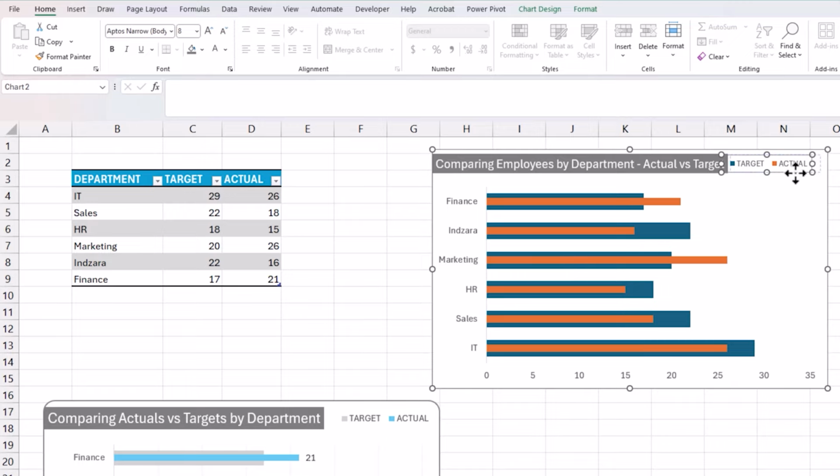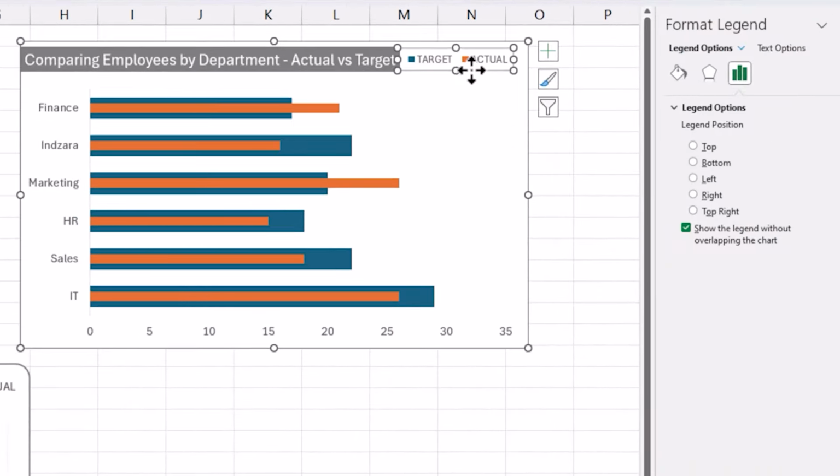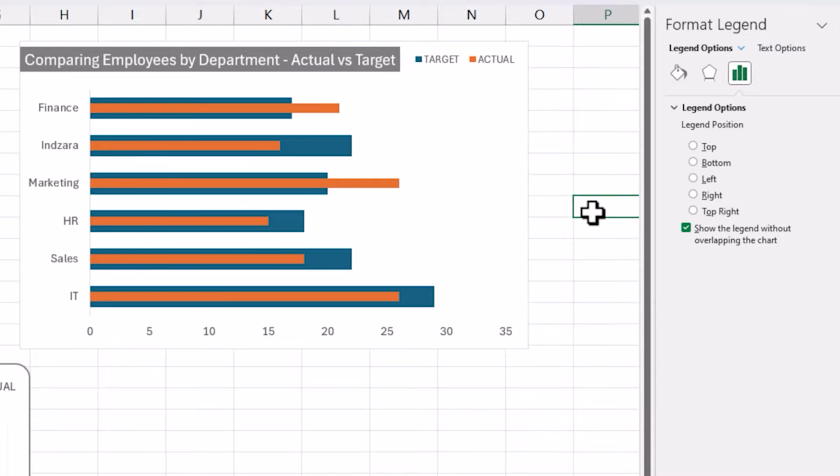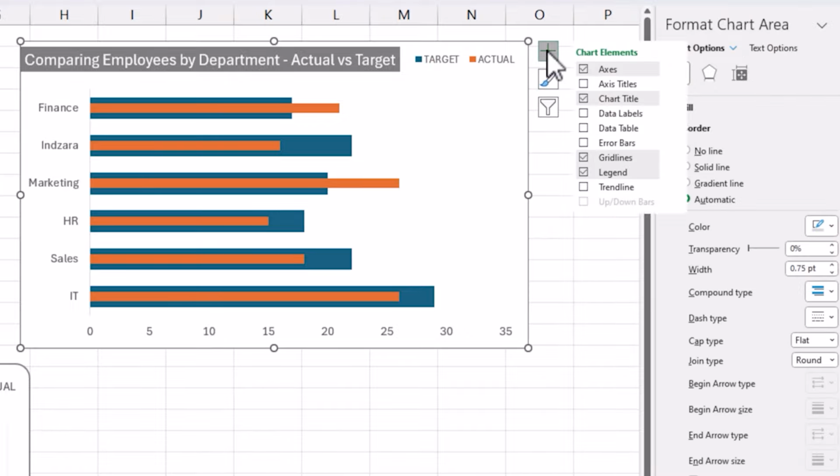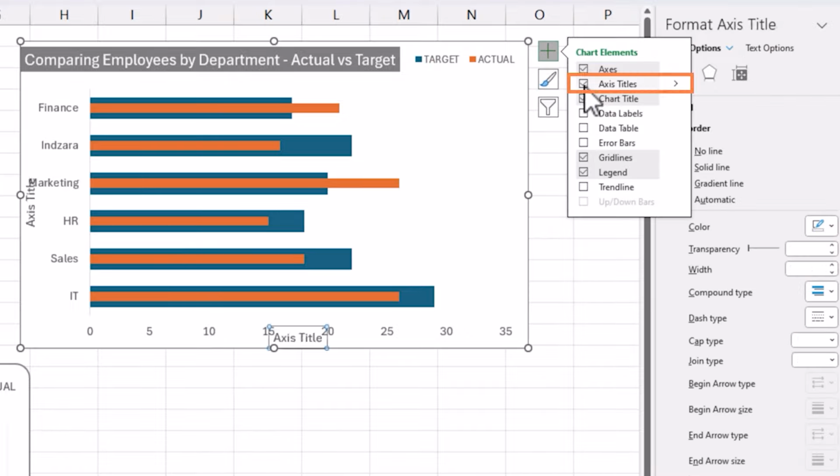That makes it nice and easy. So we can move it, so it's not interfering with the title. Okay, so now we have done that part. Click on the chart, then click on the plus and add the axis titles.